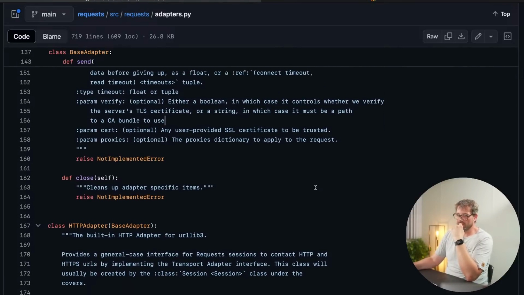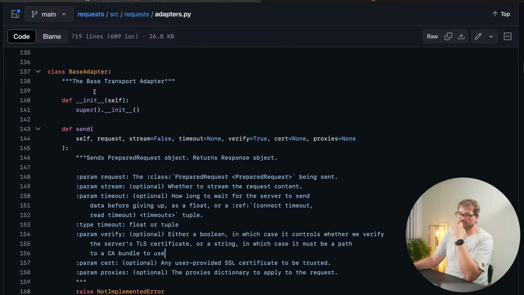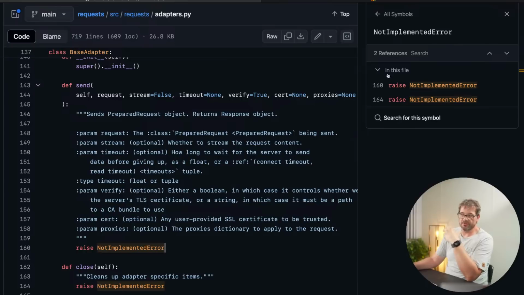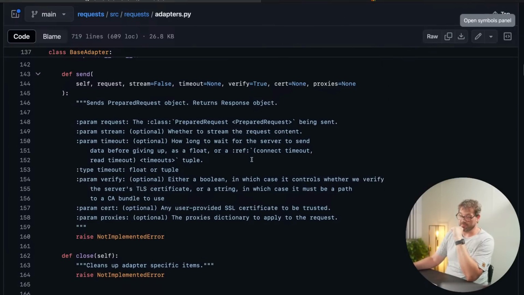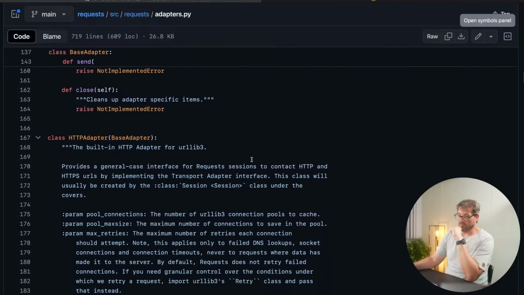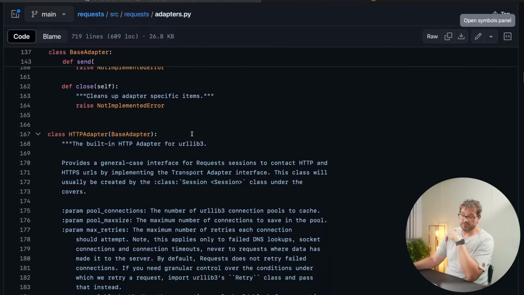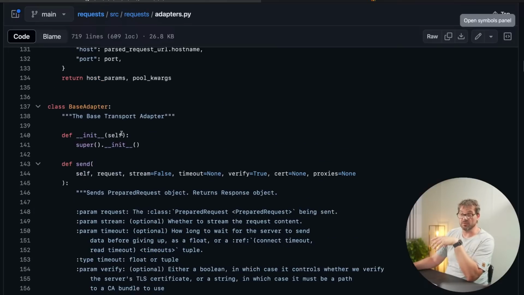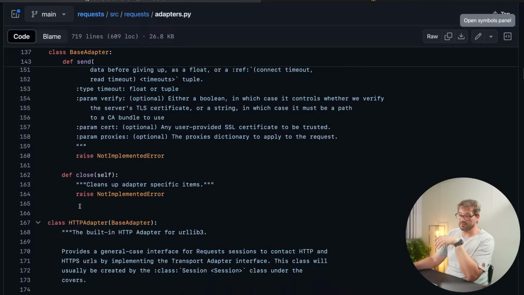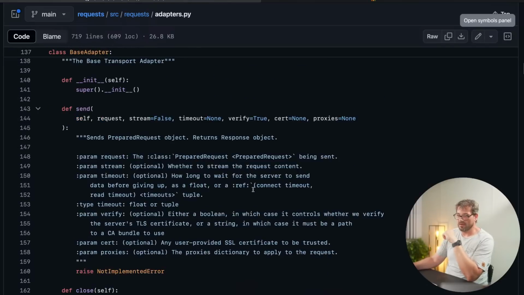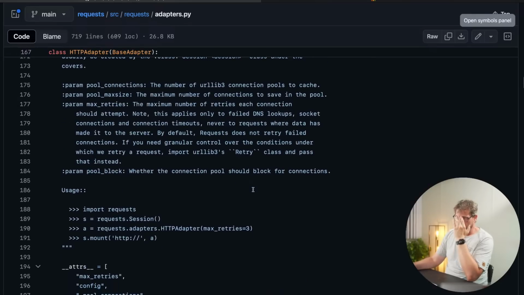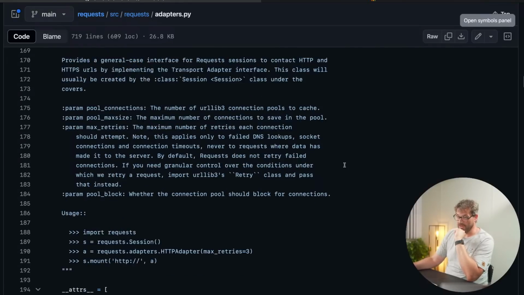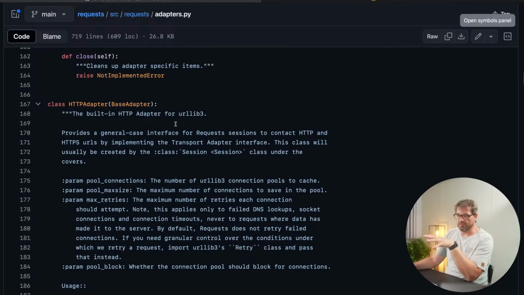Let's see. Another thing you can see here is that the base adapter has not implemented errors. So this serves as a base class for all the other adapters. And then, for example, here we have an HTTP adapter. That's a subclass of base adapter. So this inherits from that class, and this then provides implementations for the send and close methods. And let's see what's going on here. So this seems to be a wrapper around the urllib3 HTTP adapter, or the urllib3 code.